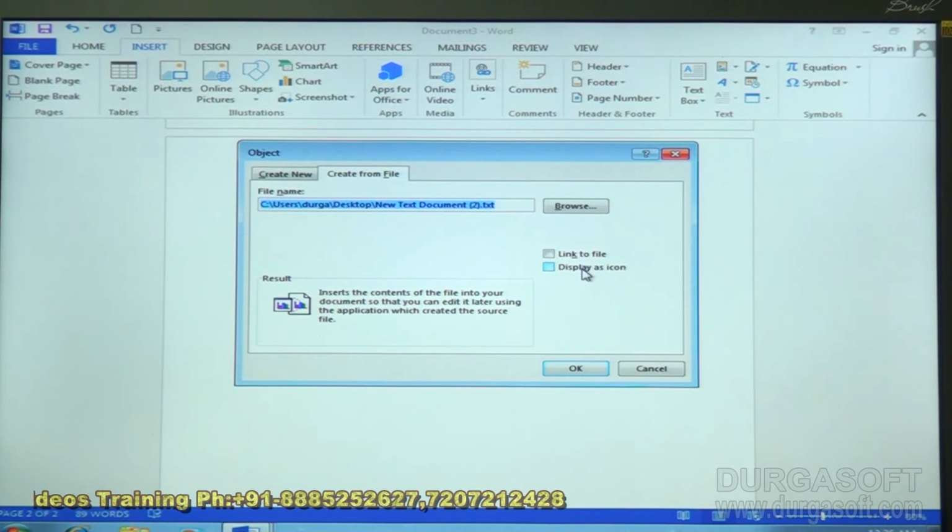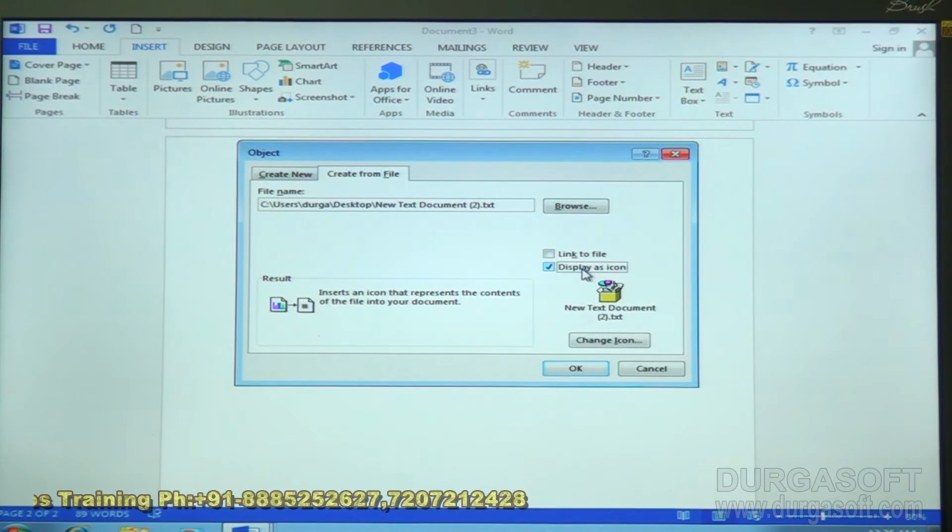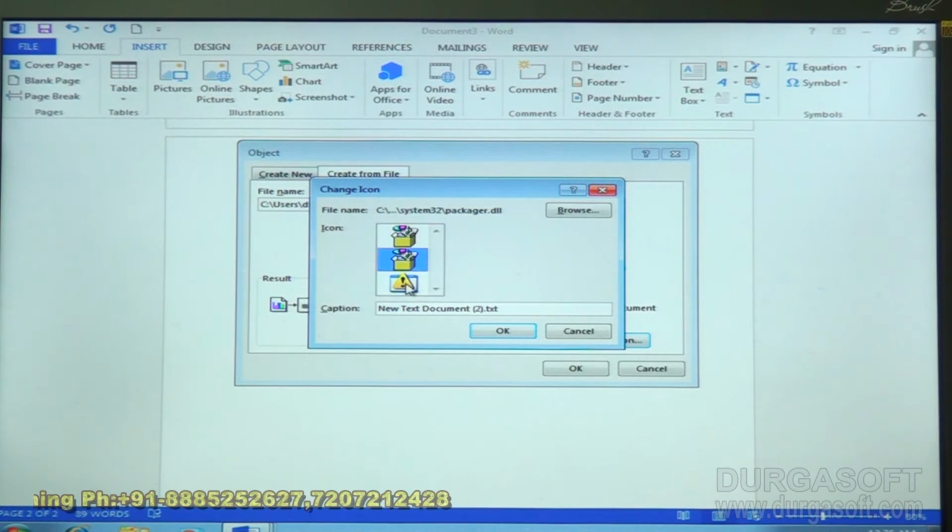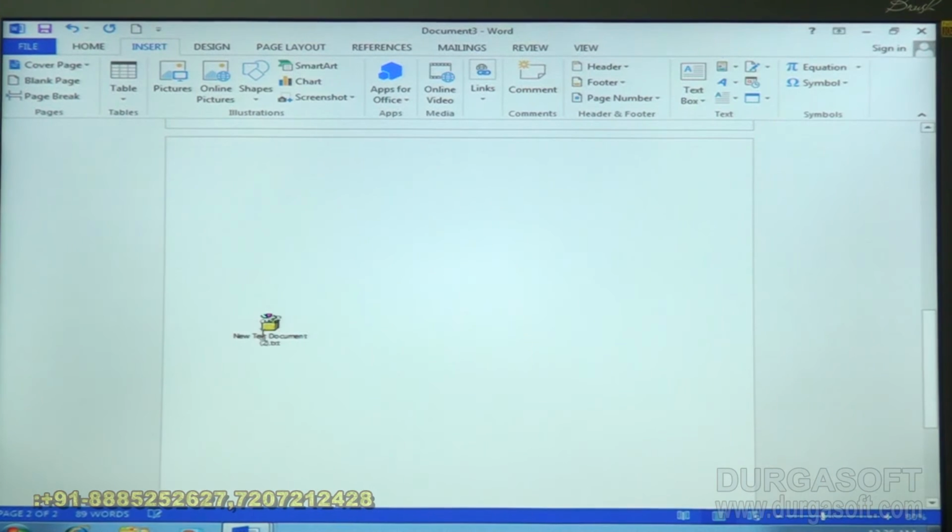And the next option, Display as Icon. Go to Display as Icon. If you want to change the icon, we can change it. Here we can see different types, three types. Just select any one and click on OK. It will be displayed in Word like I said, as an icon.